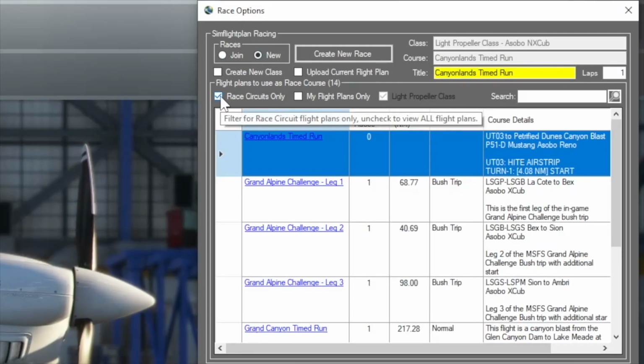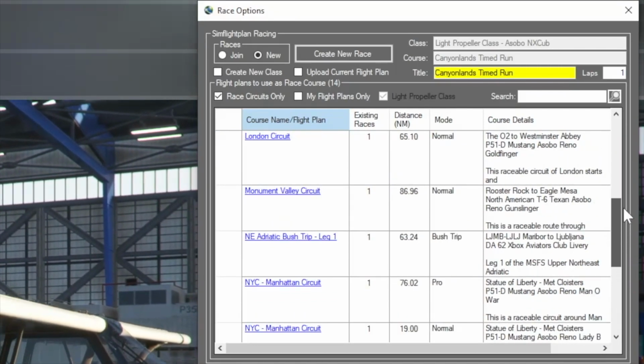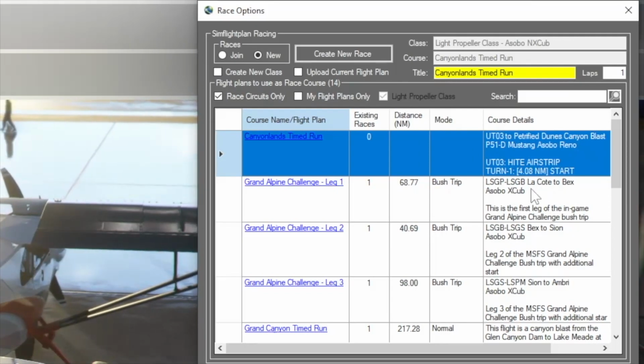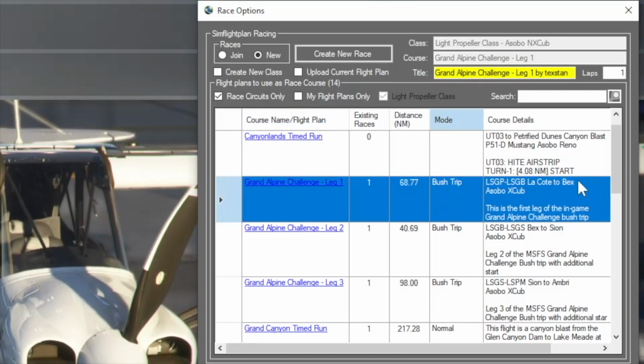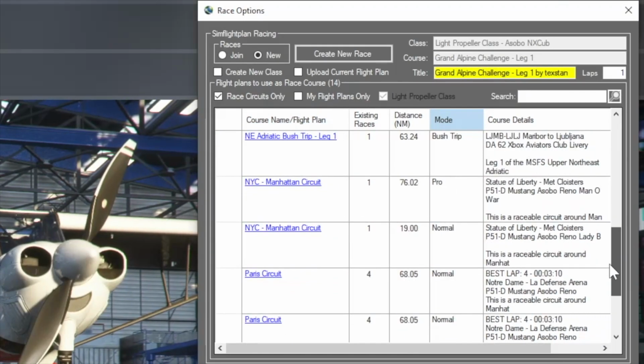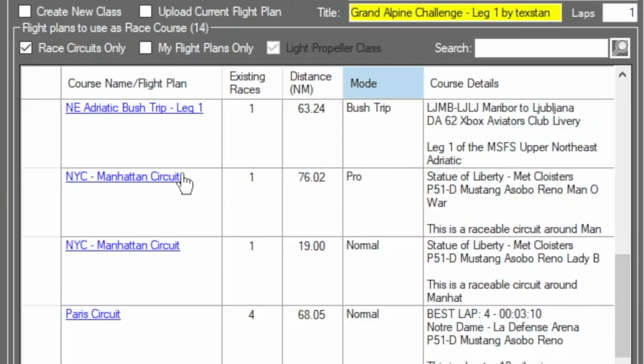Now, first thing it does, it filters by flight plans that are already race courses. So anything that's already had a race created for it is shown. It gives you the blurb out of the description of the flight plan. If there are races, it shows you the first possible mode. So if we look, the Paris circuit has 4 races. They might all be normal, they might not. You'd have to go join the race or go look on the website to see which ones are or aren't. But basically, in this case, the Manhattan circuit only has a pro race, so if you want to create a normal mode race, go for it.